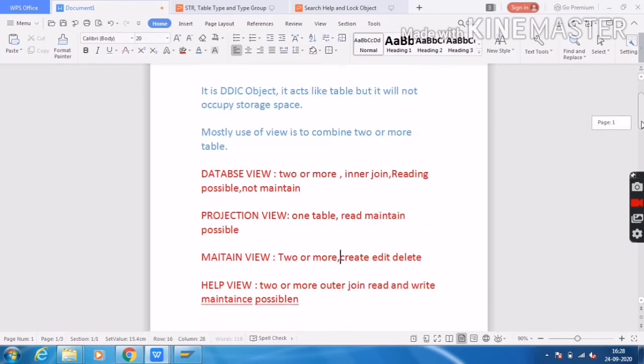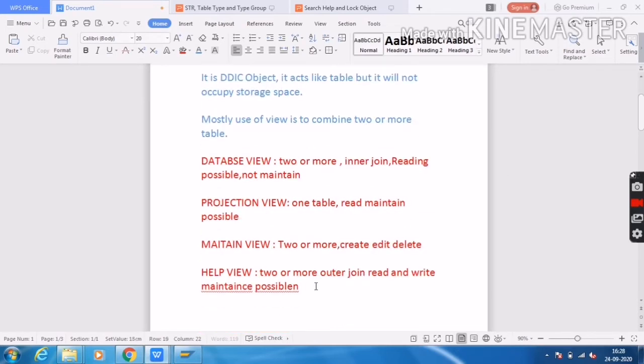The final view is the help view. Inside the help view, it will use 2 or more tables only. Here we can read the data and we can maintain the data. Inside the help view, it uses the outer join technique. So that is the brief introduction about views and types of views. Then I will show you how to create a database view by using 2 tables.